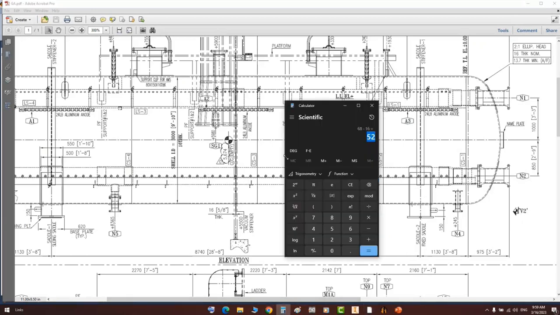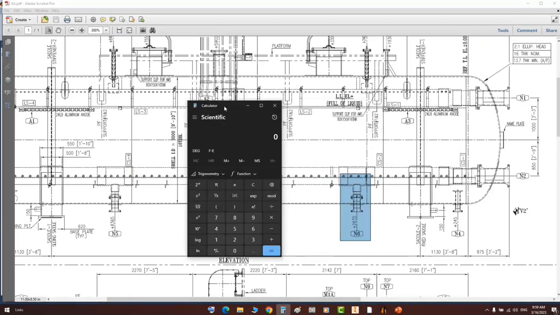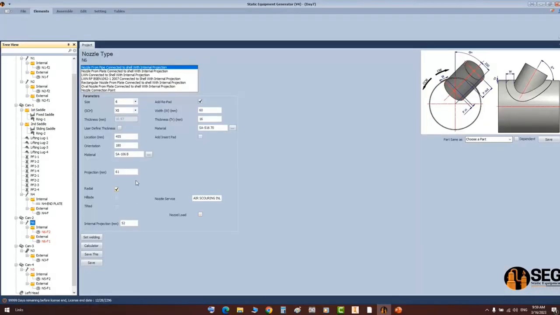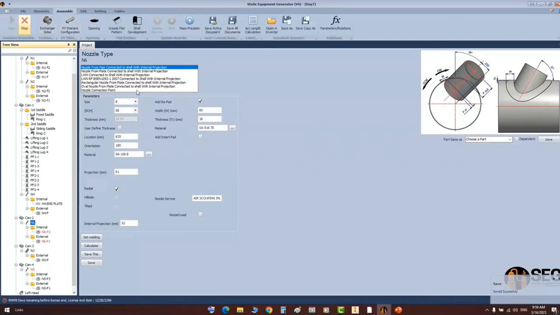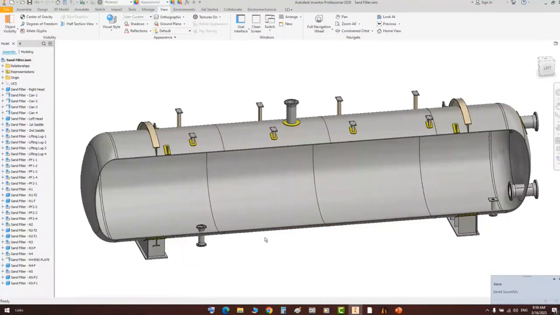So the location of this one is 2635, and let's increase the straight flange source length. So the location of this one will be 625, like that, and click on save. Now, if we click on start assembly, we will update.